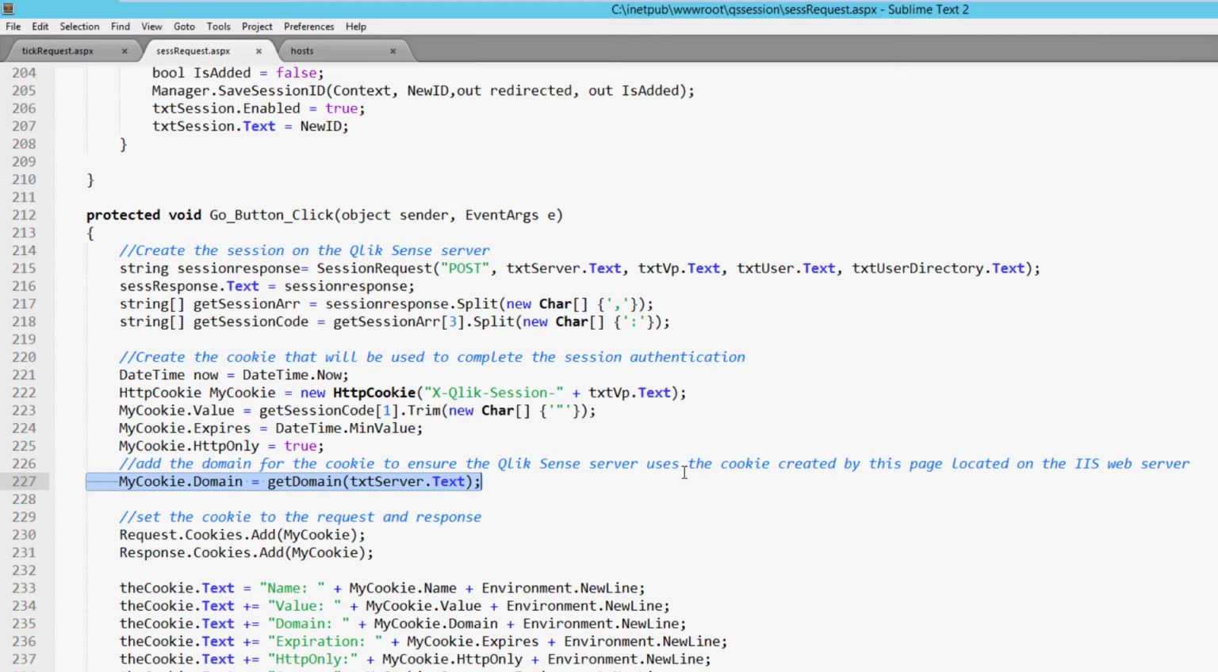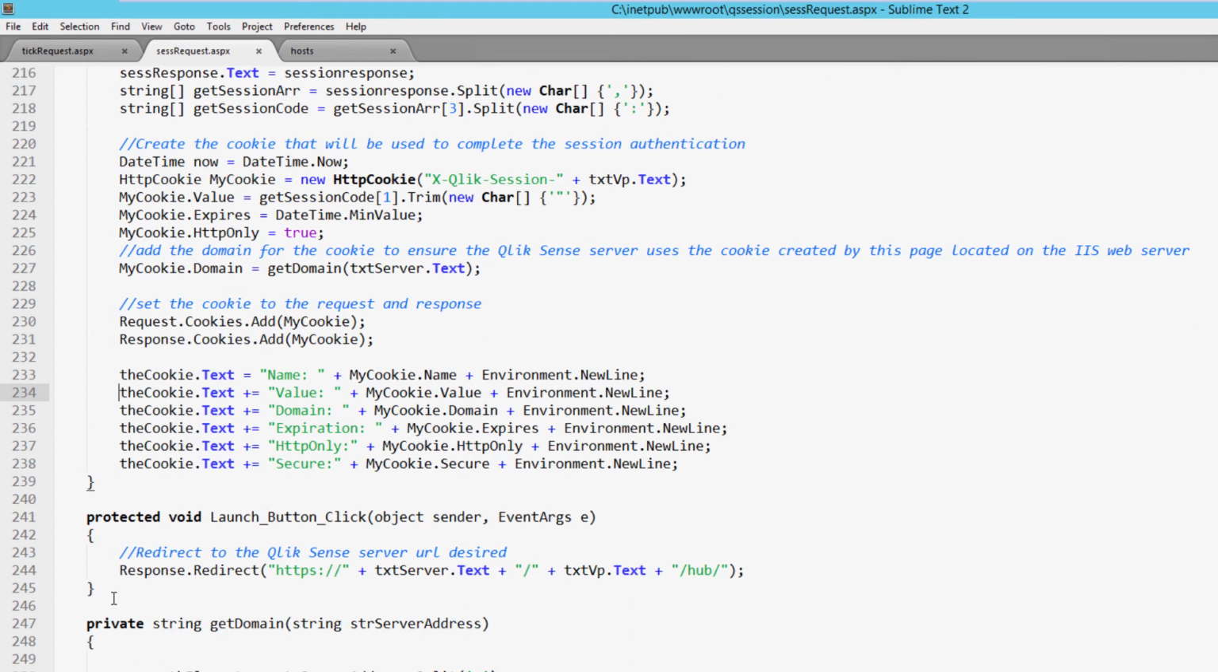And the reason why we're doing that is we want our cookie to basically stay in our browser as we shift from using our web server or our host application and we move into the Qlik Sense world. We're adding that to the request and the response. We're adding the cookie, and then we're just outputting it to a text value.